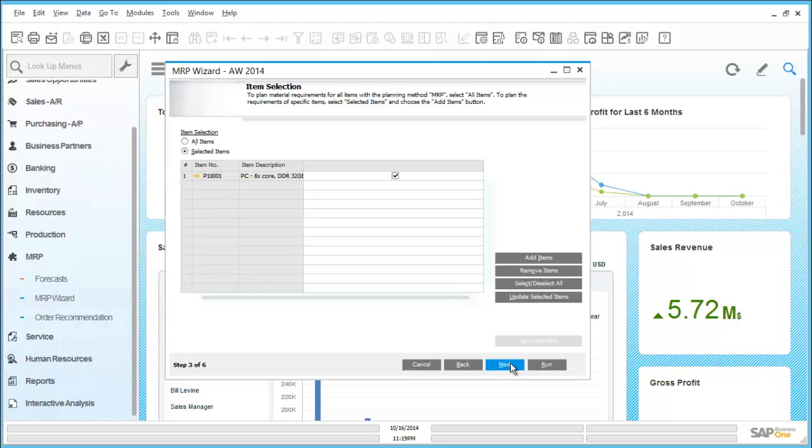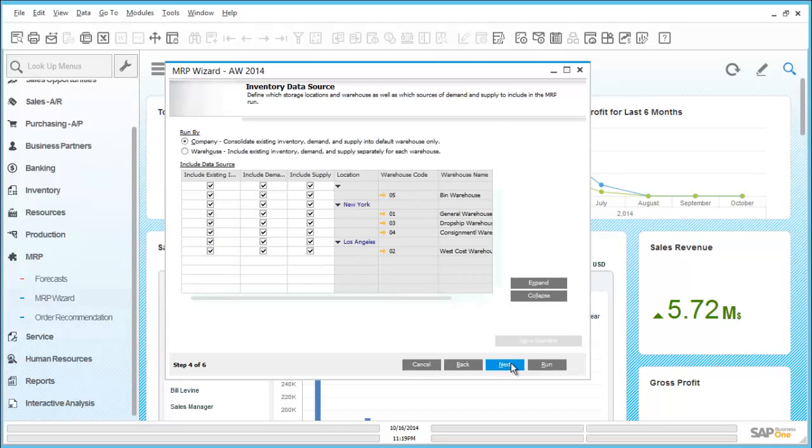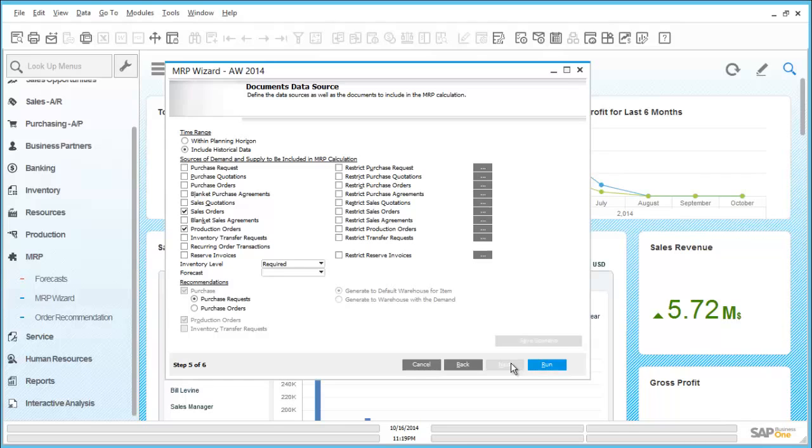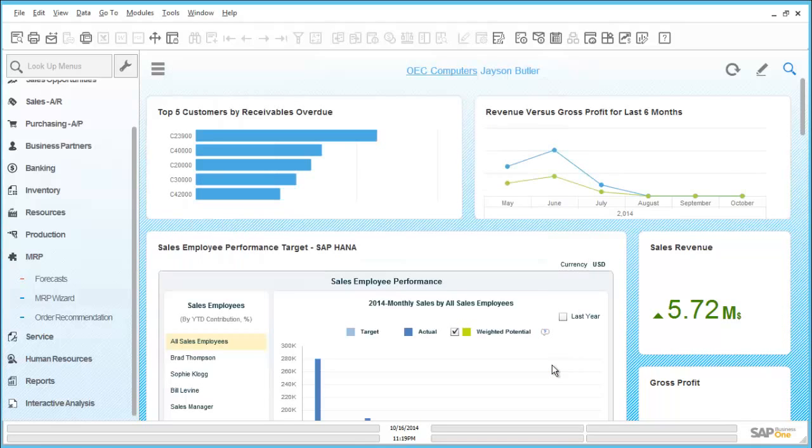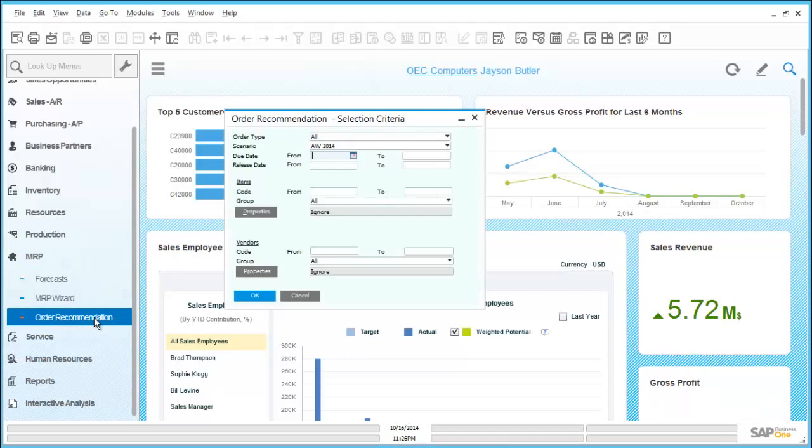In this example, we can see that one production item has been selected to run through the MRP wizard across multiple locations, with certain other factors included here which relate to sales documents, stock levels, and so on. In the results window, we can see that the MRP has generated recommendations for us to view. In order to view these recommendations, we simply navigate into the MRP menu, click on Order Recommendations, ensure that the details are correct, and then simply click on OK.